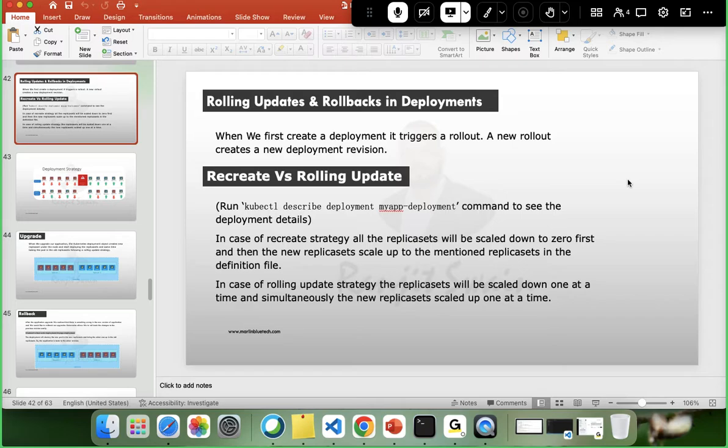Normally, in the case of Kubernetes, we follow two strategies here. One is recreate, another is rolling update. Two deployment strategies. So what happens in the case of the recreate strategy? All the replica sets will be scaled down to 0 first.